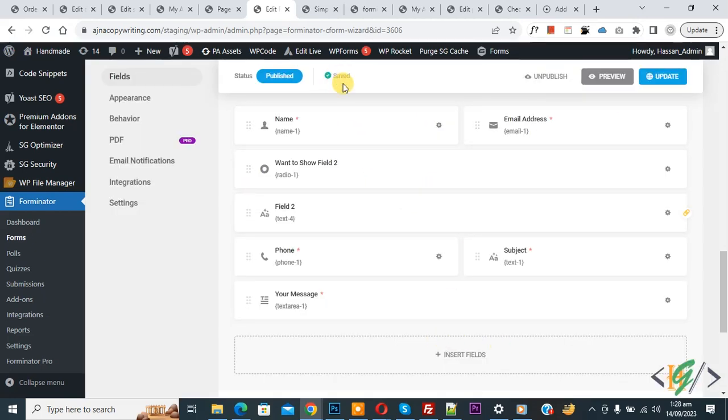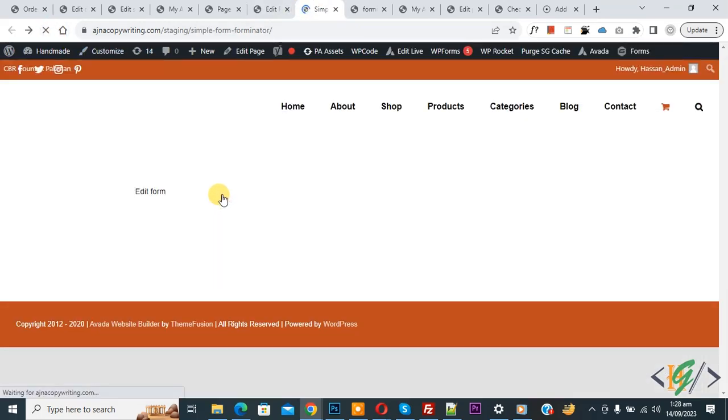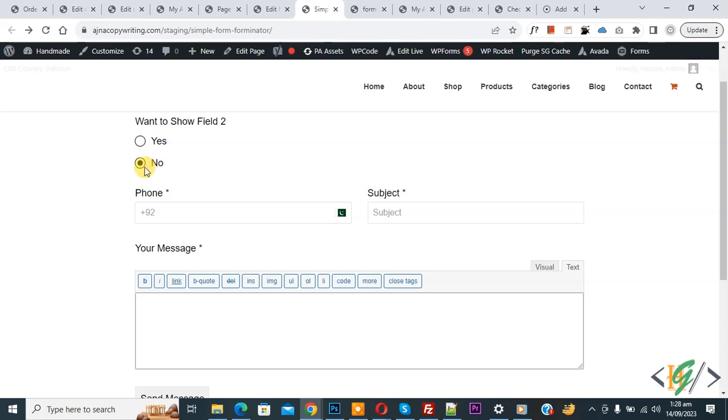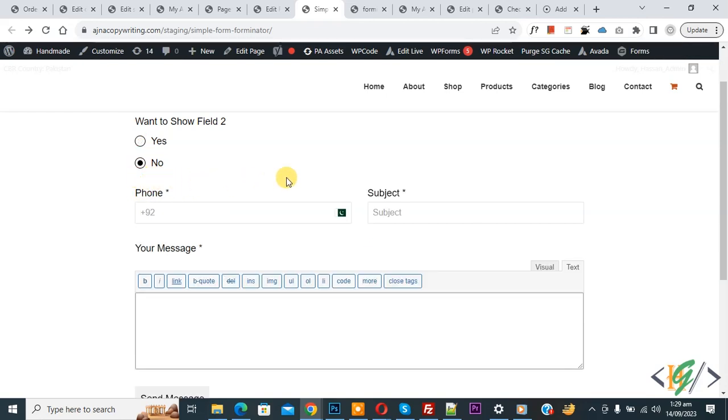Now save, done. Go to the form page, refresh the page. Now you see by default no option is selected. When we select yes, field to shows. When we select no, field to hides.